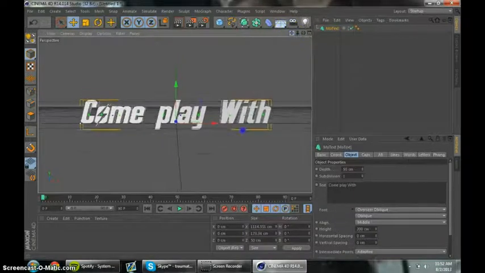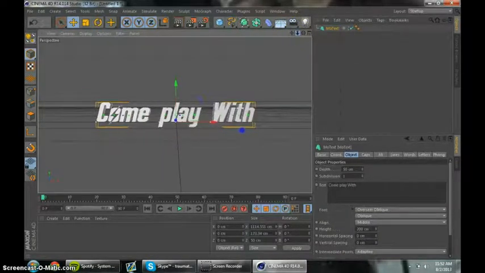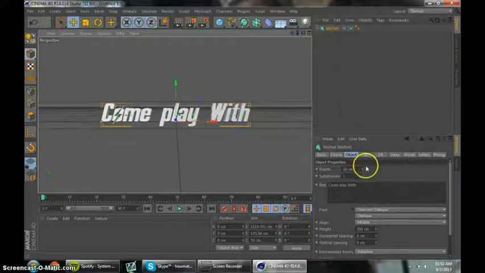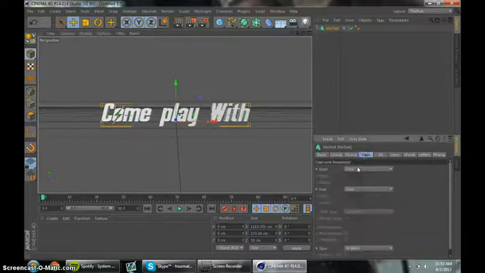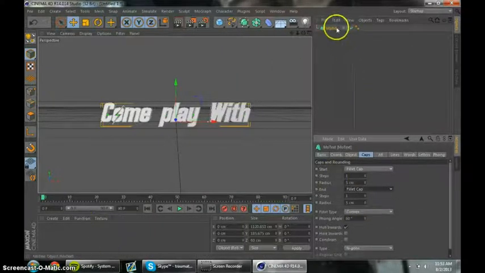So now I'm moving it around so it fits within the parameters of the banner itself. And now it's in there. We're going to go over to the caps area. We're going to turn on fillet caps because I think that looks the best with these banners. And that's all you have to do for that.